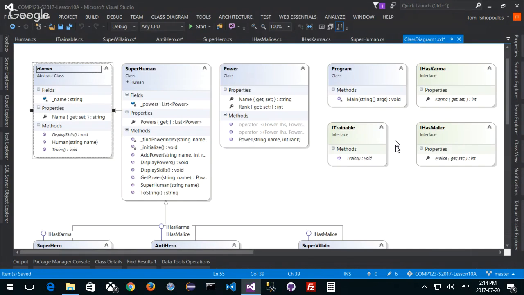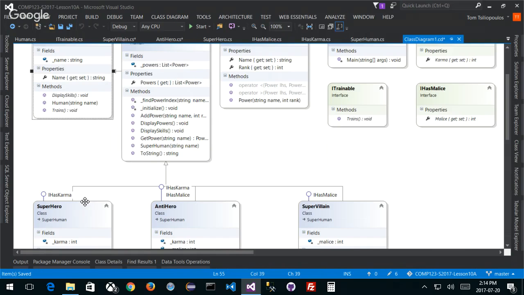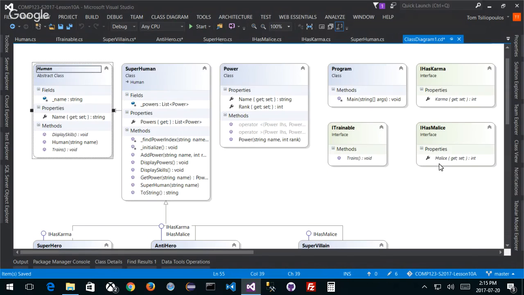I don't need this thing anymore. I've got it here at the human level. Here's trains. It's an abstract method, trains. And I must have it in superhuman, in superhero, in antihero, and in supervillain. I must have it implemented somehow. Okay, cool. Let's get rid of iTrainable.